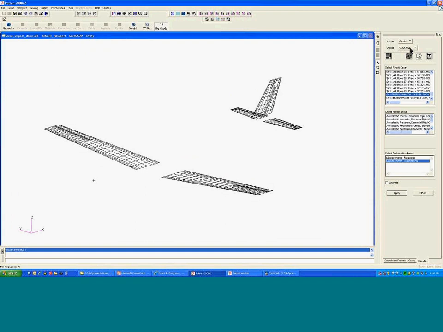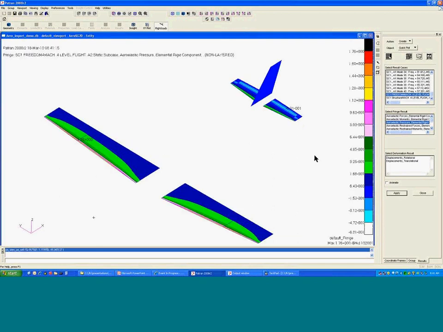Now I can also make plots. Let me do a fringe plot here. Turn off the display. I can look at the rigid or the elastic increment pressure. So if I look at the aeroelastic pressure, the rigid component, this is the rigid pressures due to the 1G level flight. So the rigid pressures due to rigid aerodynamics.